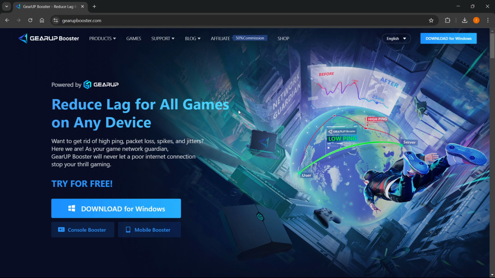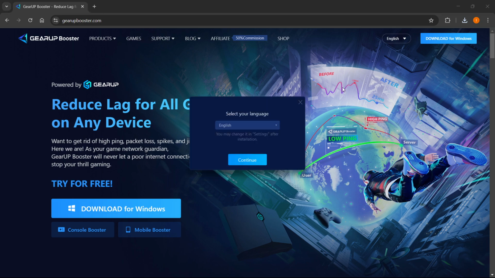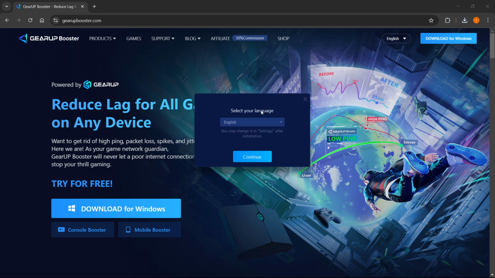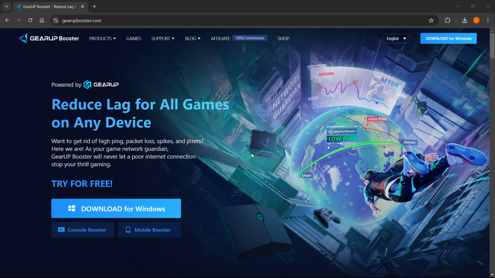So the first thing you want to do on the website that you can open with that link is click download for Windows over here. And then from here, this will download for you. So the GearUp setup, you want to click on that and then wait a few seconds for this to open up on your screen. Now, once this opens up, you have to select your language. So I'm going to select English, but you have all these available over here. And then you want to press continue.